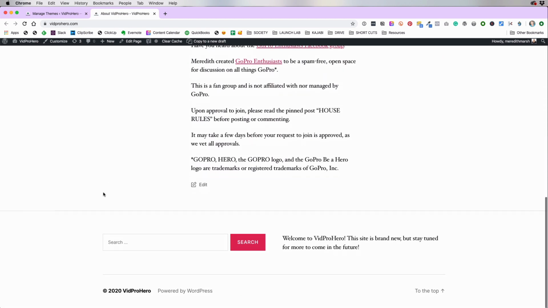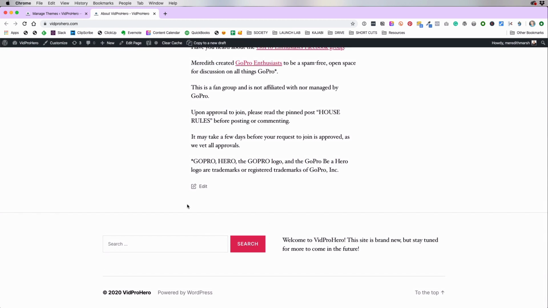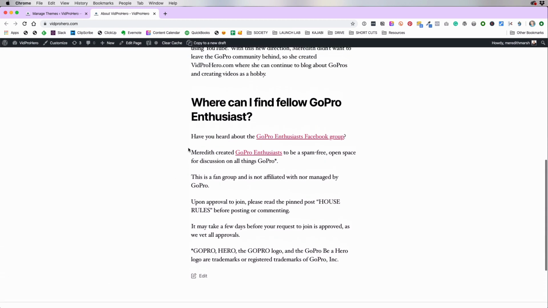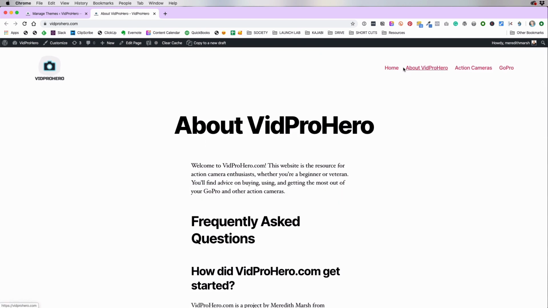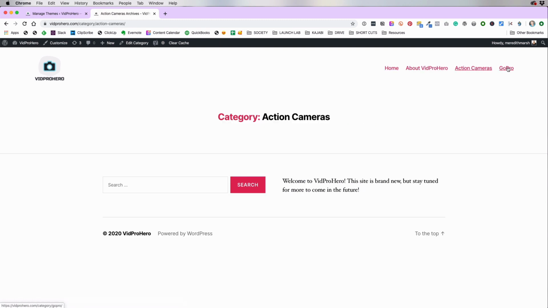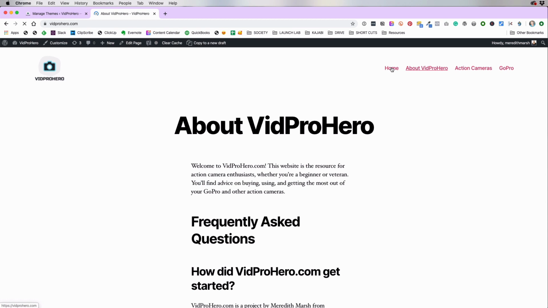So we can scroll down. You can see I'm not a big fan of this reddish color. Now we have this home button. We have about VidPro Hero, which is also the homepage at this point. And then we have action cameras and we have GoPro as a category. And again, we don't have any posts there, so you can't really see what that's going to look like. So from here, as long as you're logged into WordPress and you're looking at your site, you have this dashboard bar up here at the top.